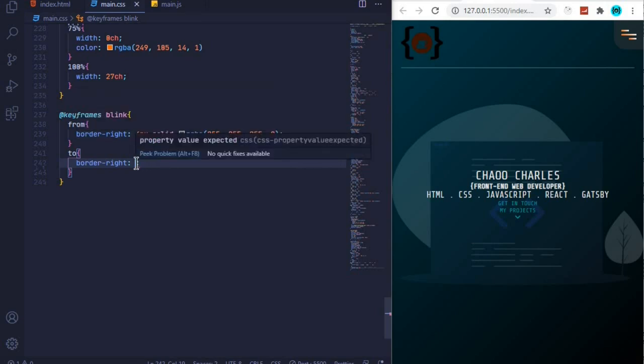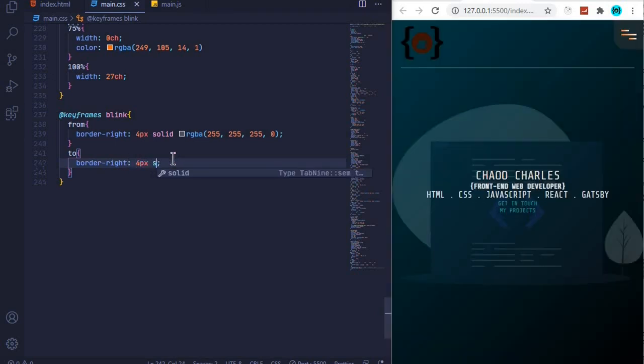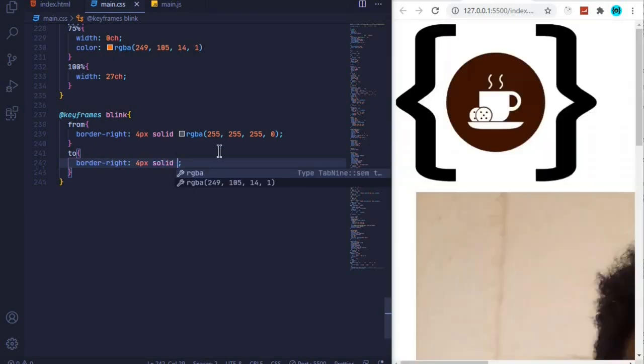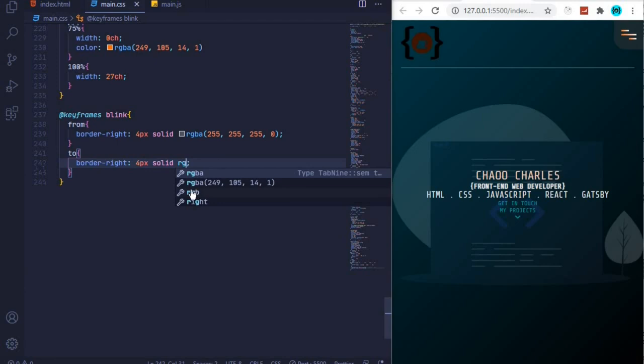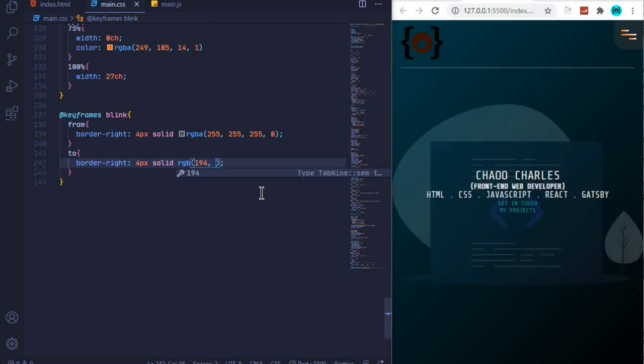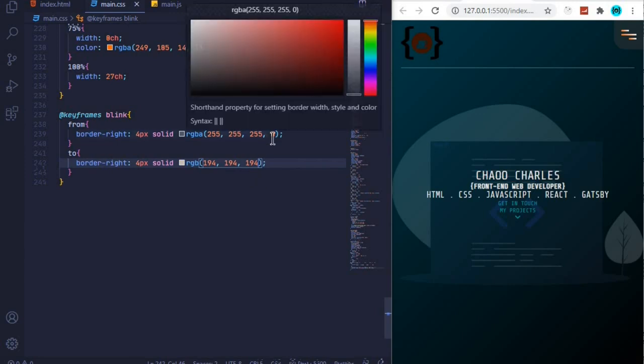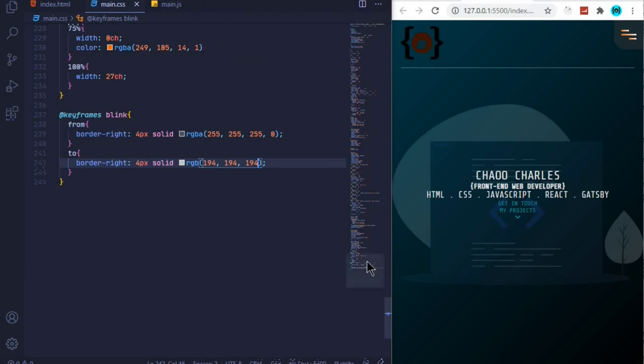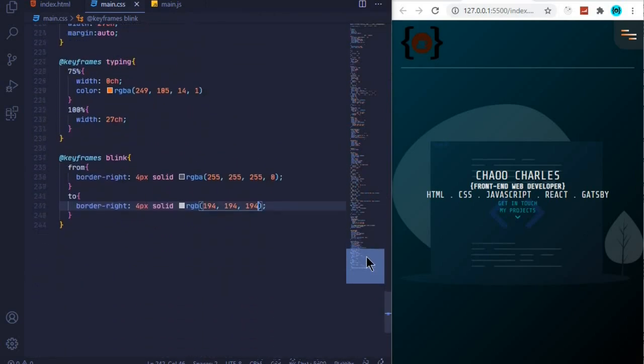And then right here we'll set the border to be 4px solid RGB. This one will be 194 194 194. So this will be grayish, and this one won't be visible because it has an opacity of 0. So let's come and use this animation.